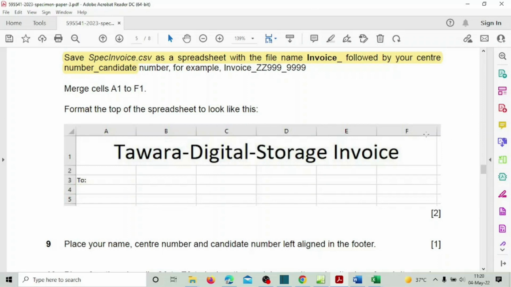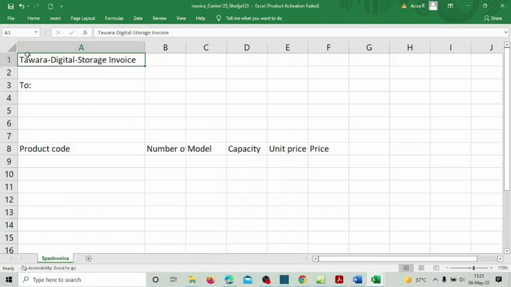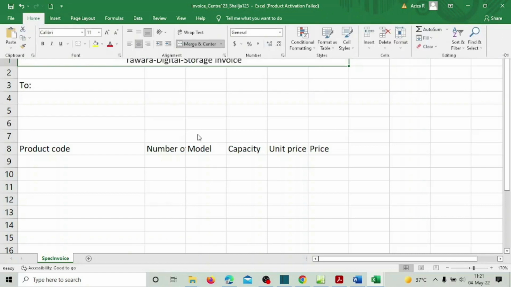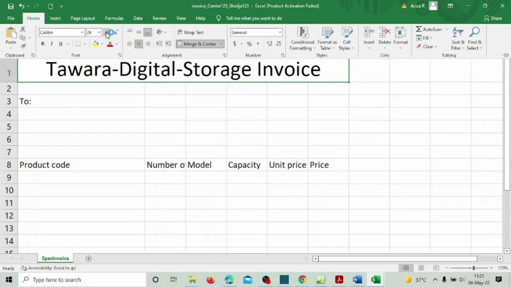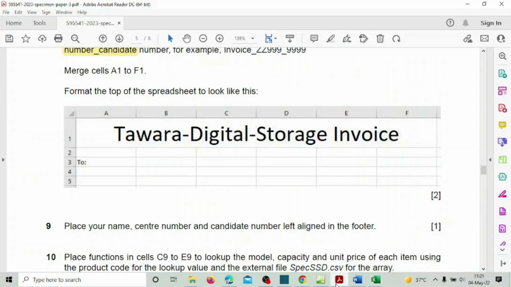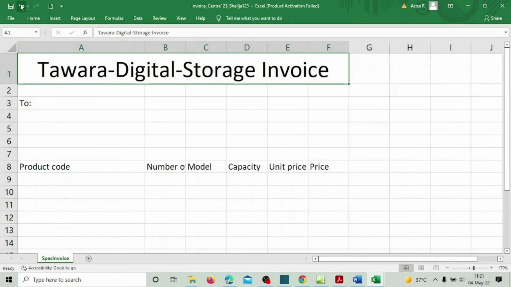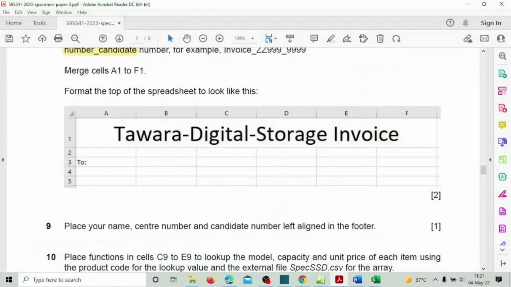Okay, A1 to F1, and what is the font of it and what is the size of it? We will select by ourselves. Let's see, a similar one will go for A1 to F1. This is the one: Home, Merge and Center. Then I'll increase the size of it, something like this. No need of bold. Okay, fine. That's it, only that much. Okay, fine, save every change, and let's move on with the next question.